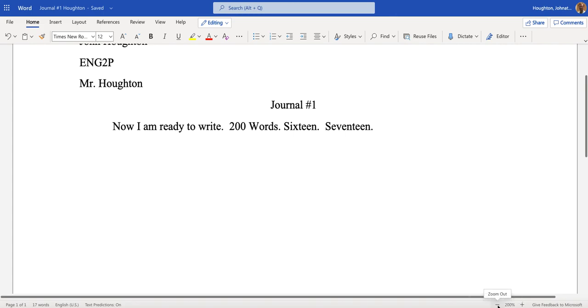And again, I've got my zoom in and zoom out feature down here, and I am ready to write. So hopefully that is useful in showing you how to get a Microsoft Word document set up for writing.